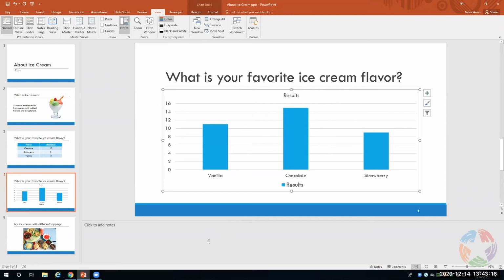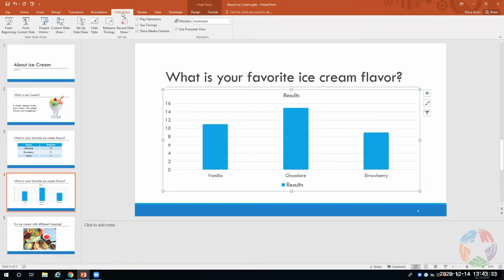Okay. Now, when you go to presenting your slideshow or your presentation, you have the slideshow option up top on your ribbon. We're going to go ahead and click on slideshow. And here you have different options. Okay. You can start from the beginning, or you can start from the current slide. I'm going to click on from the beginning.